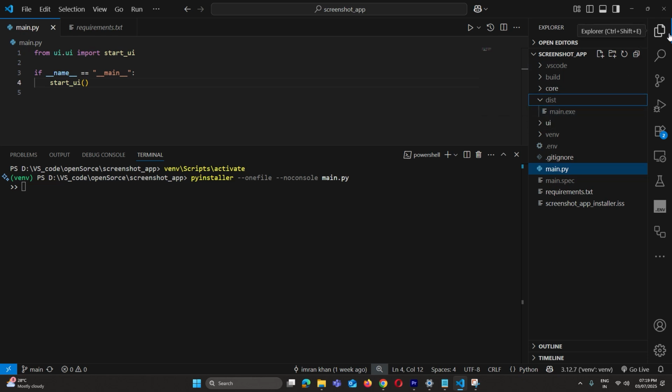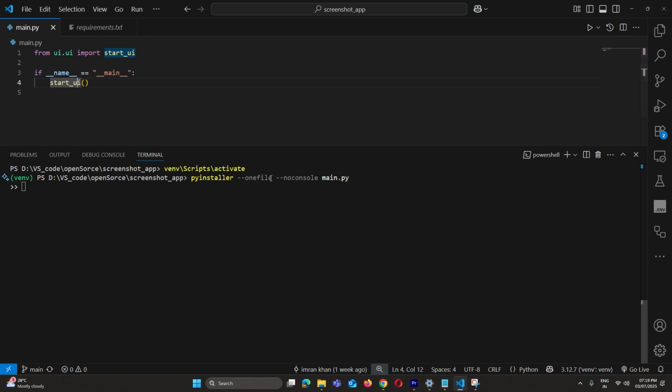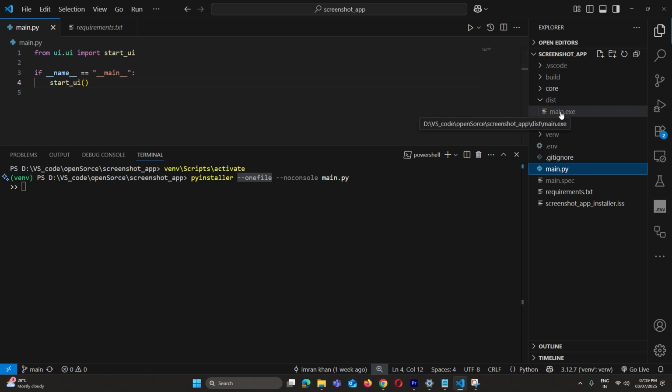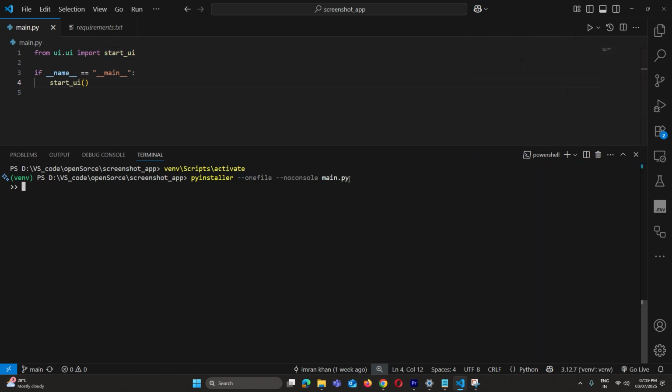We use this command to generate the .exe file. Let me explain the flags. Dash dash onefile packs everything into a single .exe instead of a folder with many files. Dash dash noconsole hides the terminal window, perfect for GUI apps made with Tkinter or PyQt. So now we get a clean .exe file ready to be used by a real user.